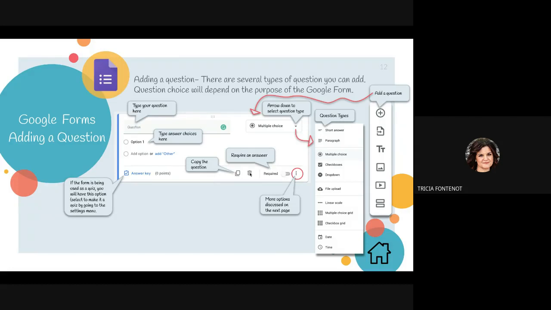All right. This is a trash can, pretty self-explanatory. And just like I talked about before, if you wanted to duplicate a question, you would just simply click on the copy button. So that's copy a question. Now, I'm going to talk about this in more detail, but if the form is being used as a quiz, you will have this option, which is the answer key. That would allow you to go and select the correct answer once you type in your answer choices here.